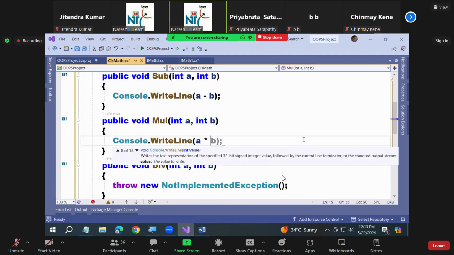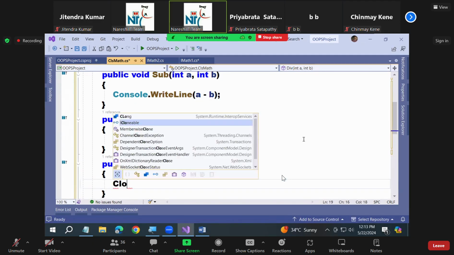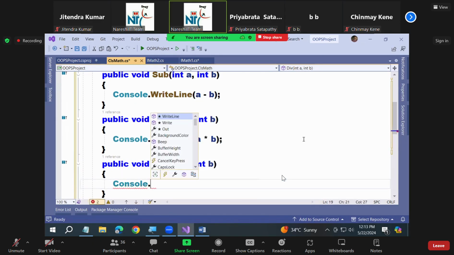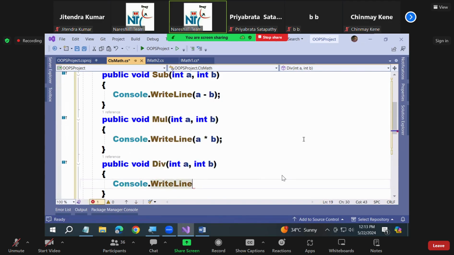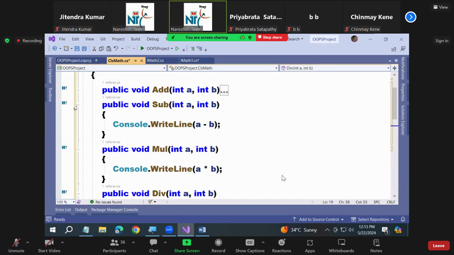Console.WriteLine A into B, and Console.WriteLine A by B. Are you guys clear or not? And there are a few things you should clearly understand here.